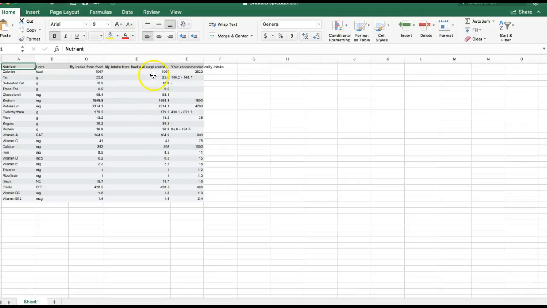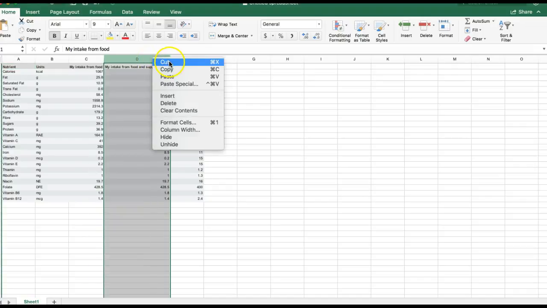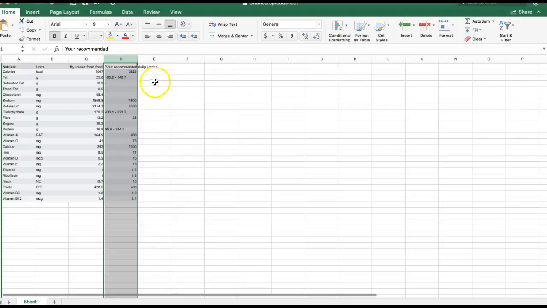You don't have any differences between your numbers in column C and D, so I am assuming that you did not enter in any kind of supplement information, which is fine. So you can go ahead and actually delete that column.